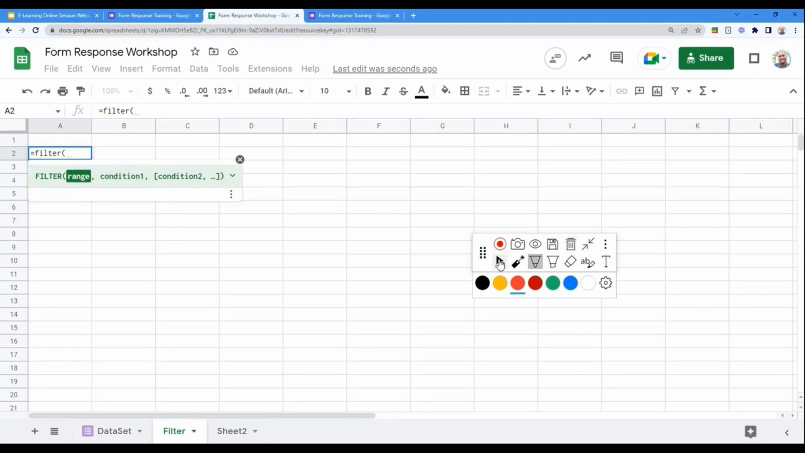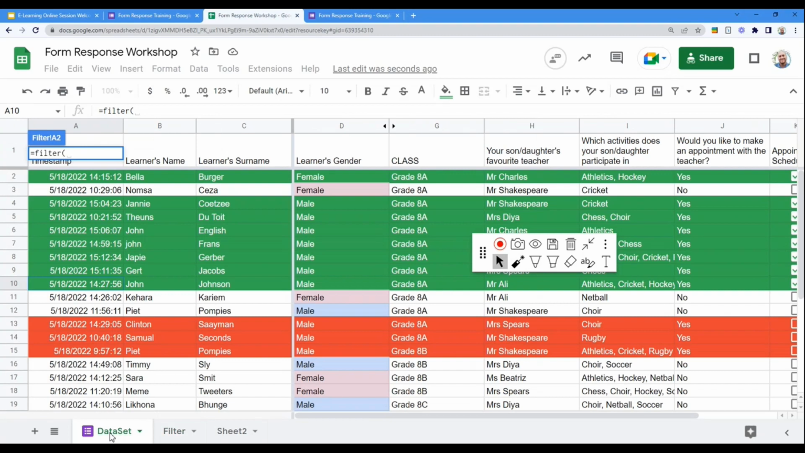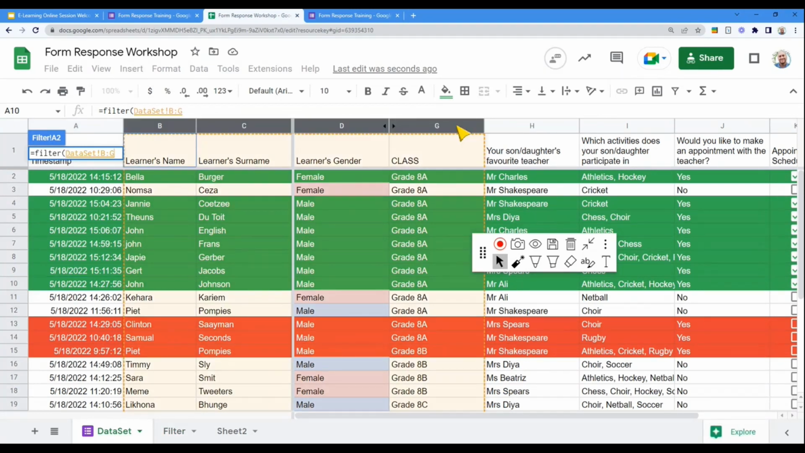So essentially, I'm going to do this filter thing the same way that I did the filter using these little buttons, only I'm going to use a formula to do it this time around. So here I've got the filter selected. I'm going to say the range that I want to filter. I only want to filter this first little bit, right?